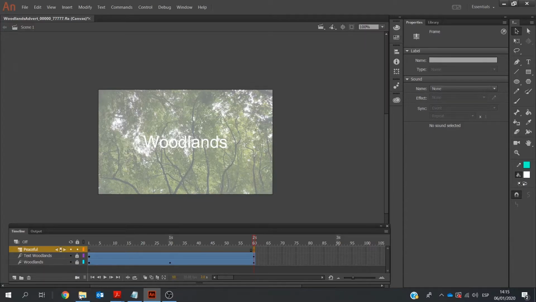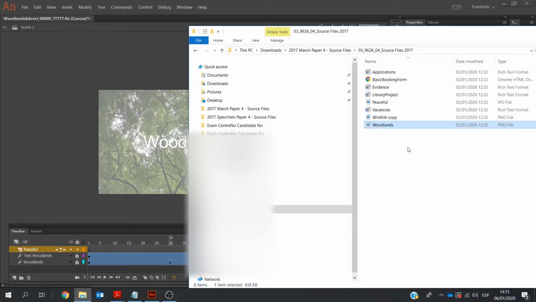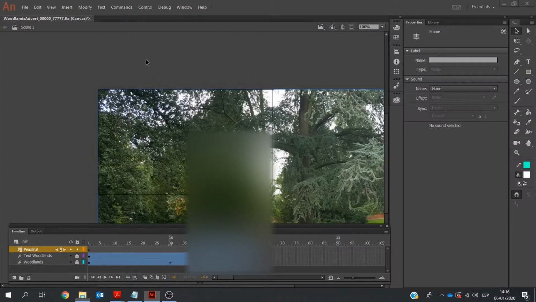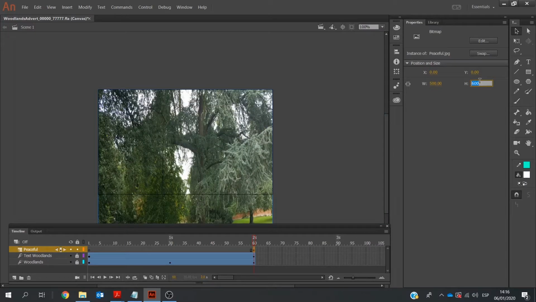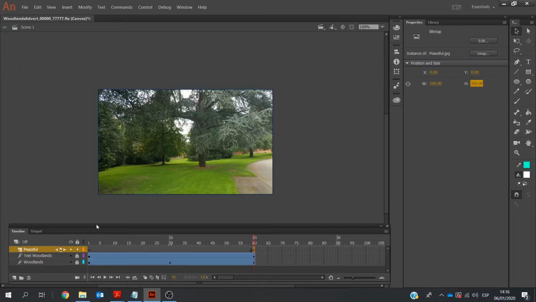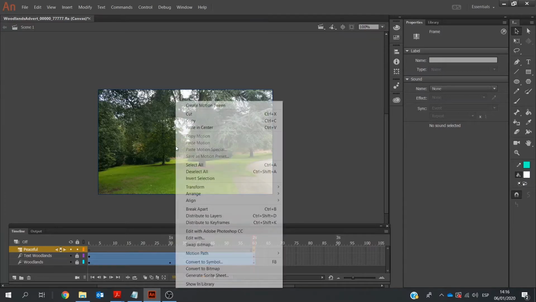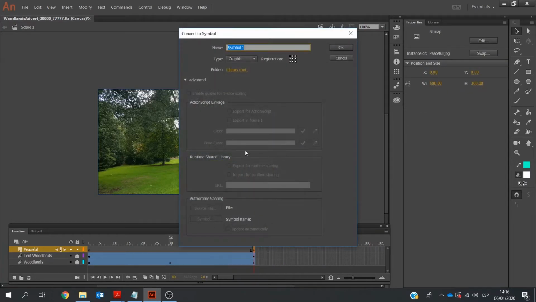I've locked these other two layers. So I'm going to bring in the Peaceful image. See, this is much bigger this time. So I'm clicking on that image, and I'm going to go over to the right hand side, Properties, and change this to 500 by 300. Then I'm going to convert this to a symbol because we're going to fade this in.